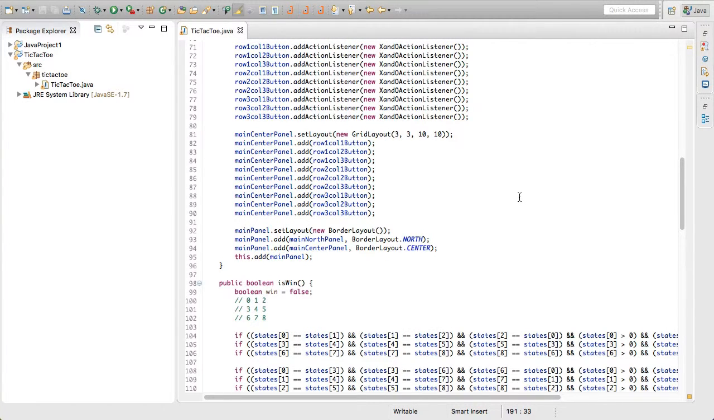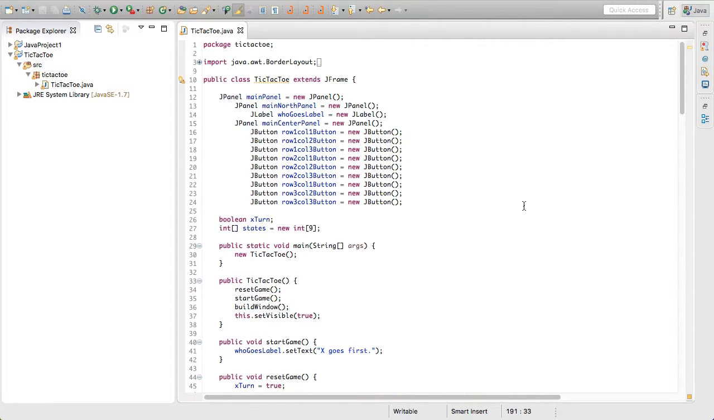So thanks very much for going through this series with me as we were building this Tic Tac Toe game. I hope it was fun for you, and I hope you learned something there in going through this. And now you should have a fully working Tic Tac Toe game in Java.